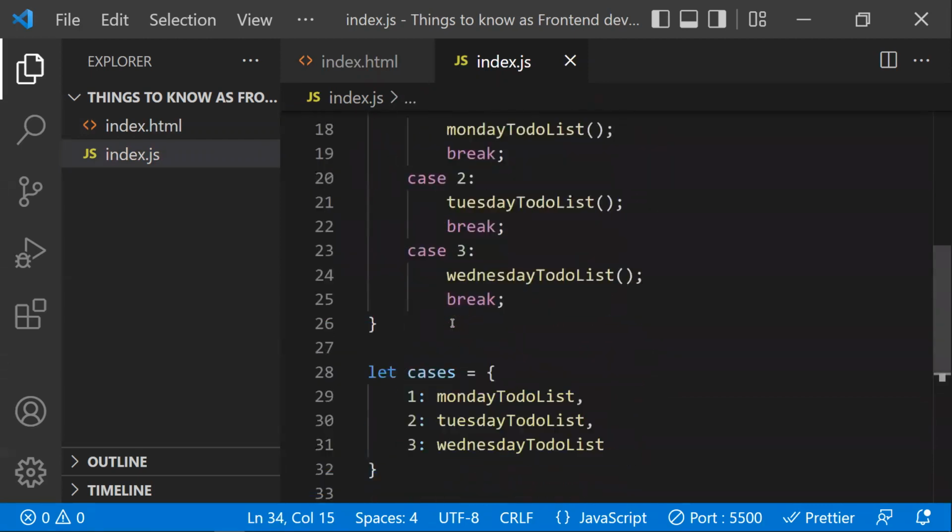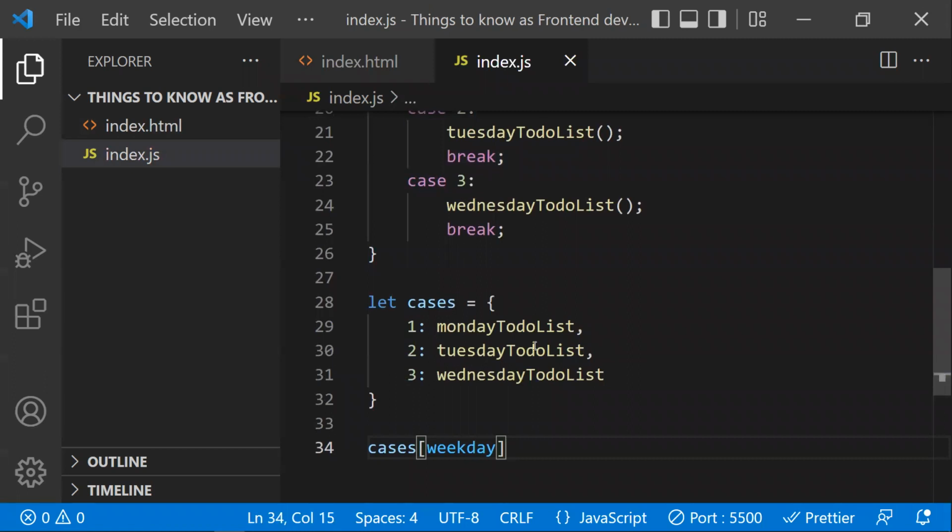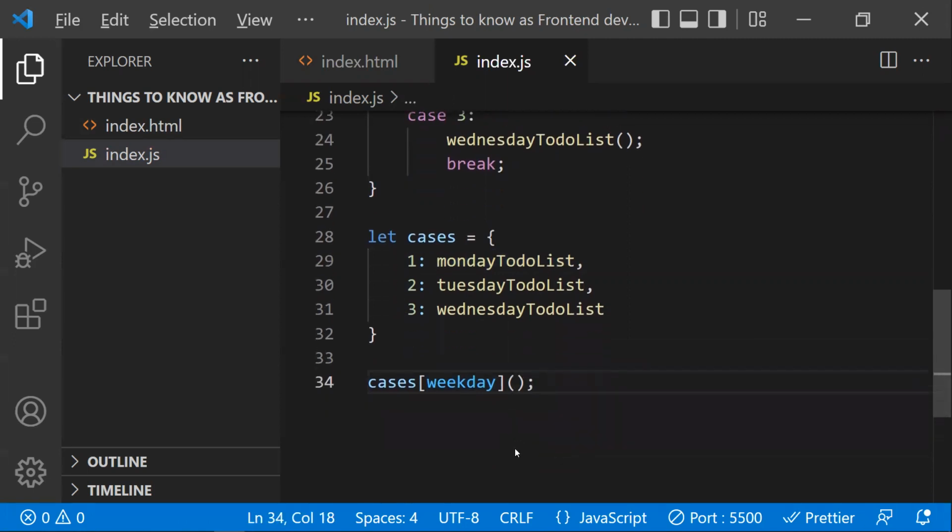Now we'll be getting the weekday, and I need to call the method, right? So I'm calling like this. Whenever you give it like this, you will be getting this value, and to call that method, I'm giving these brackets. Okay, now let's go and see.